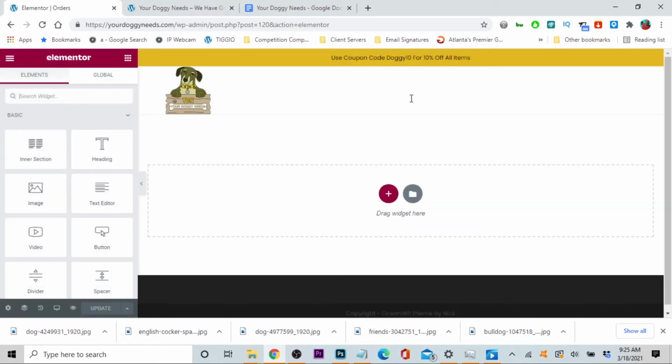Okay, so once we get the page up, the first thing we're going to do is go ahead and bring in our banner. And after this page, we're going to set up our shipping and receiving page. Then we're going to set up our privacy policy and our terms and conditions.